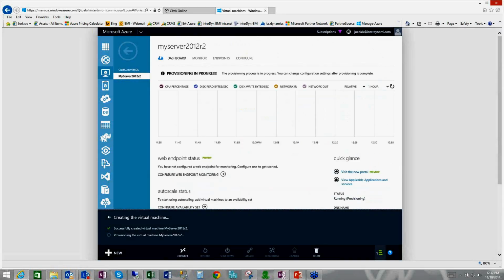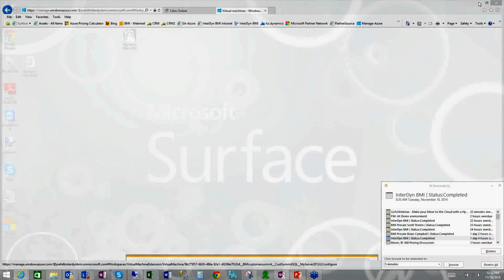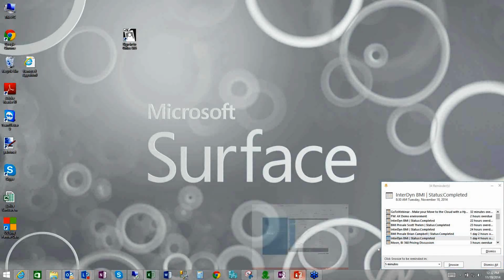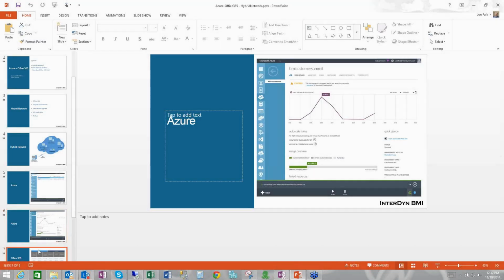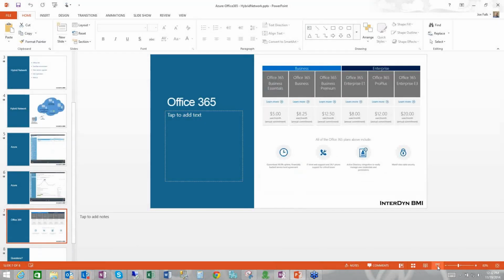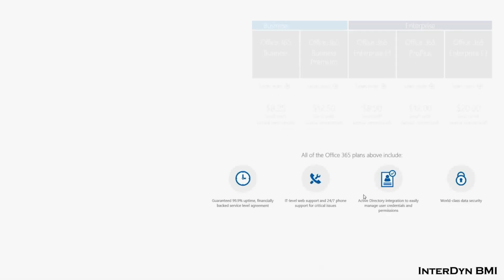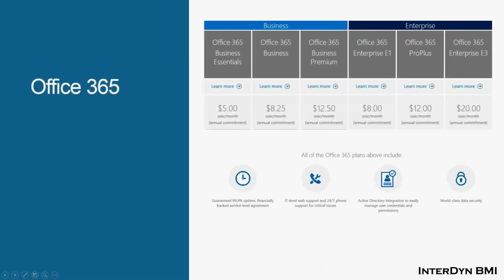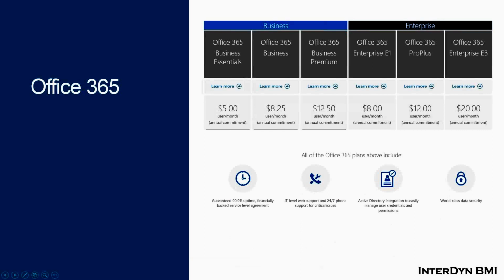So while that's doing that, I'm going to go ahead and jump back out of here and talk about Office 365. I kind of want to give one quick look at the slides here. We started hitting on Office 365. In October, a relatively major change happened in how Microsoft was going to be presenting their Office 365 licensing and their Office licensing in general.